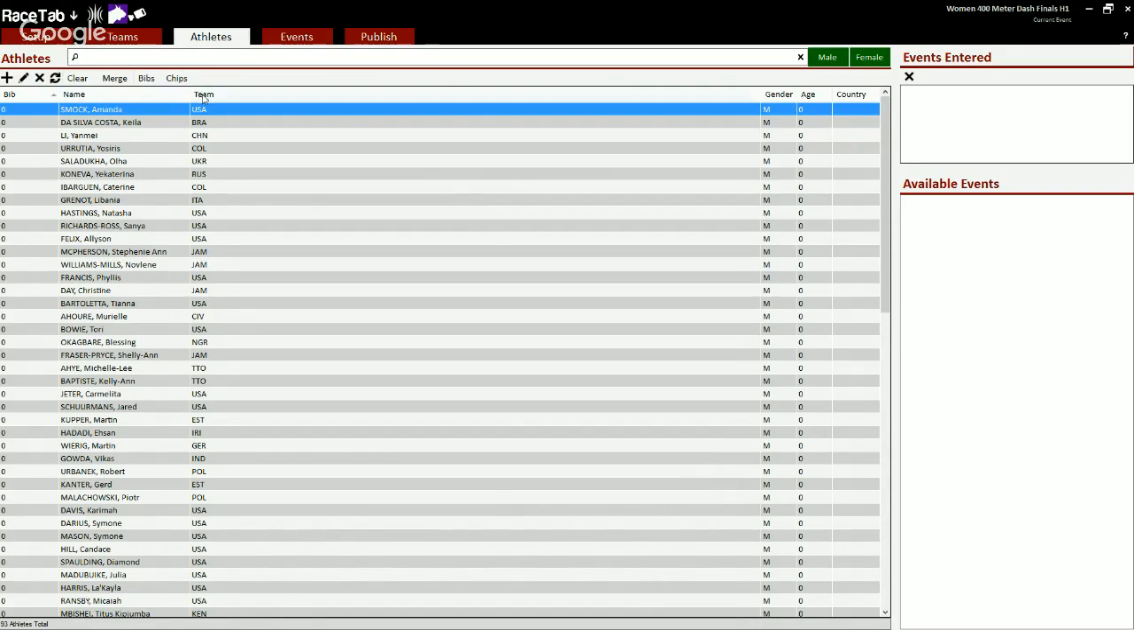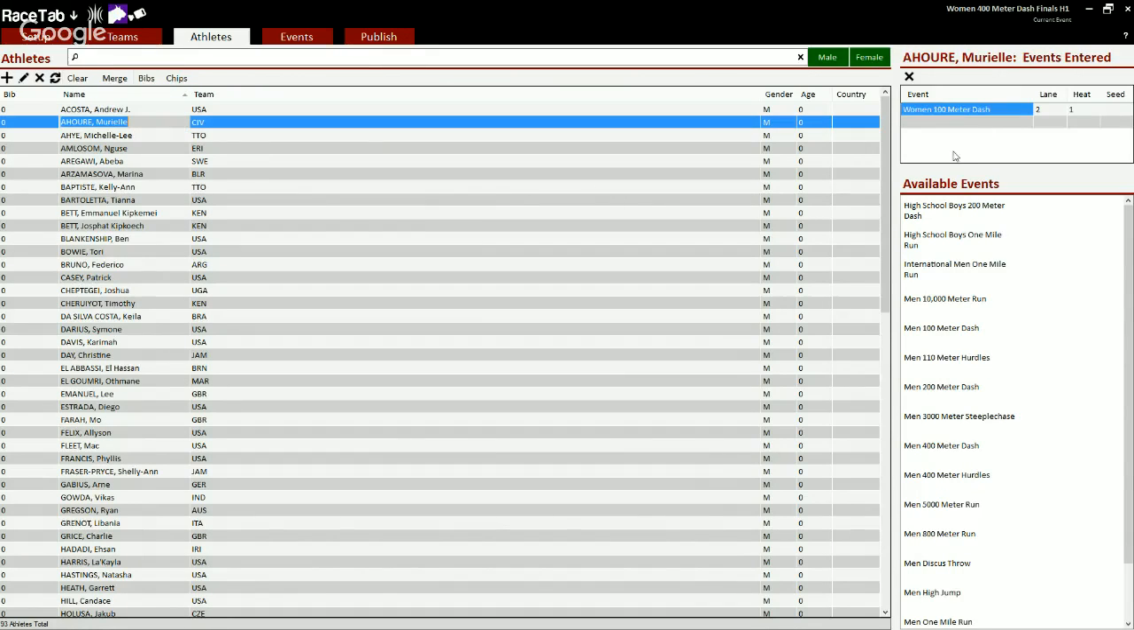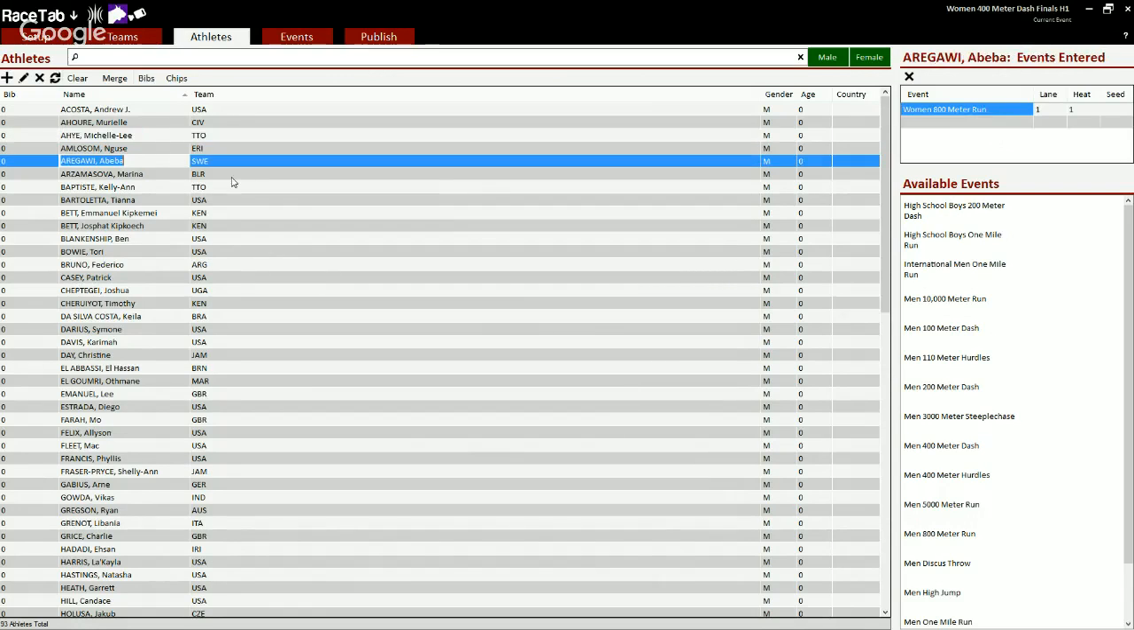Everything's sortable, so you can click sort by team or sort by name. Clicking the people, you can see their events on the right, similar to what you're used to. Some of these are weird because they're imported from the EVT, so they don't have the sex, and it doesn't limit what events they could be in. But if you're using the database fully, it shows you all of that. And you can also type right into that grid as well.